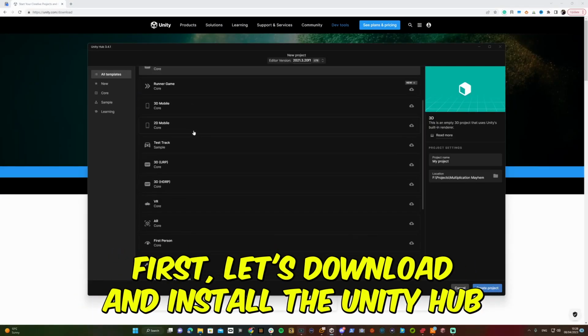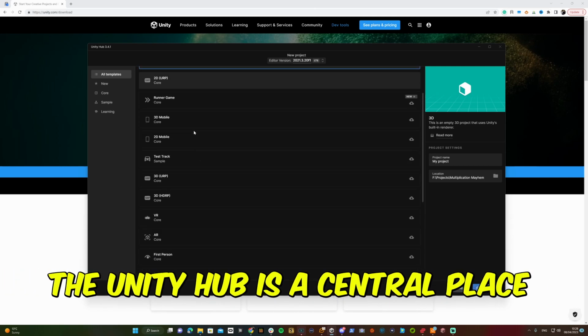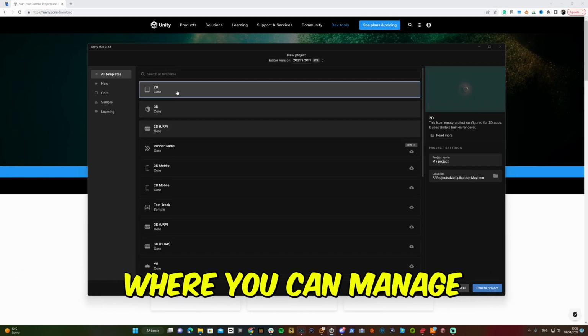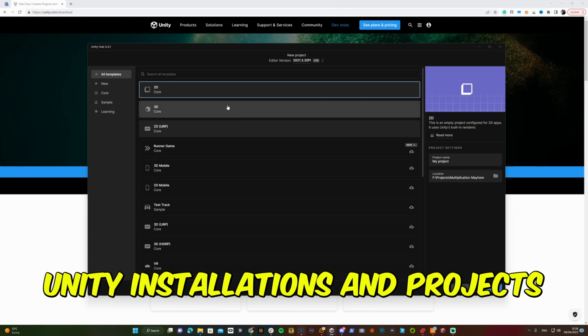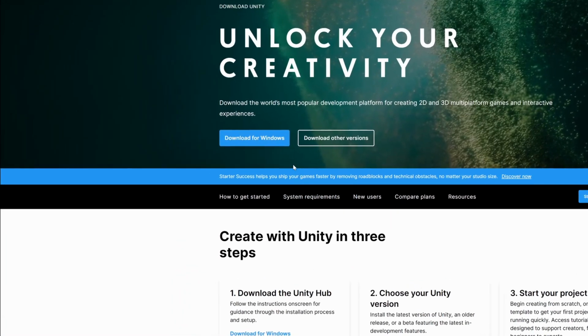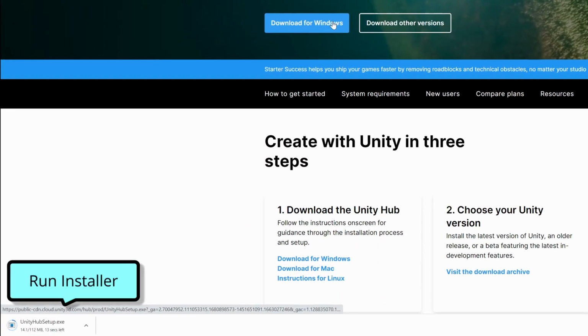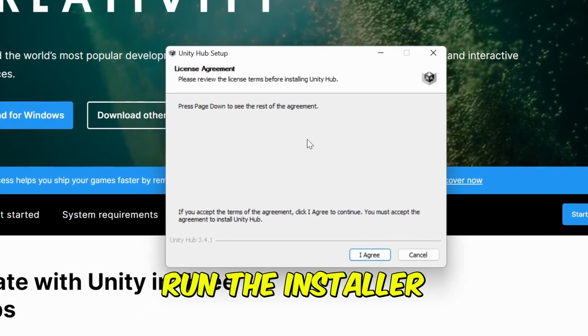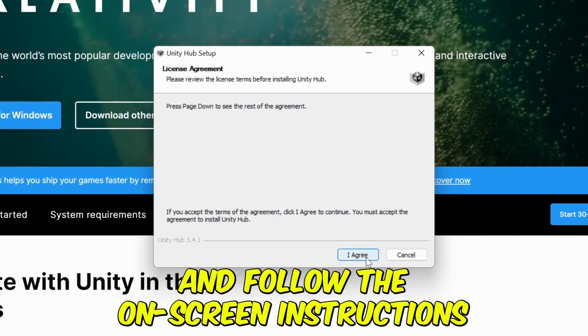First, let's download and install the Unity Hub. The Unity Hub is a central place where you can manage Unity installations and projects. To download it, go to unity.com, click Download, and then download the hub. Once downloaded, run the installer and follow the on-screen instructions.